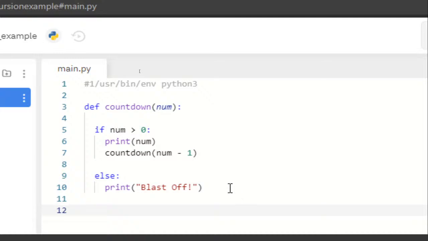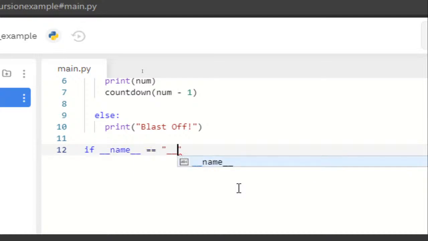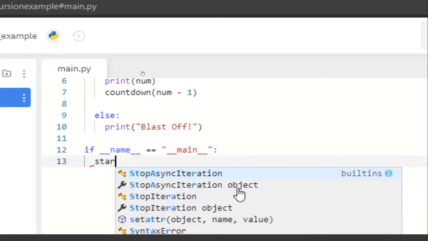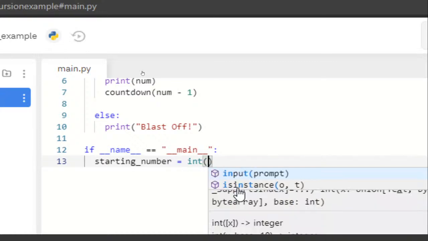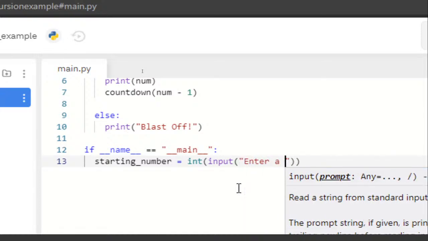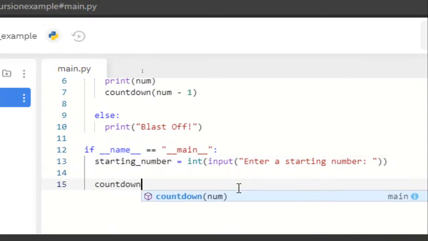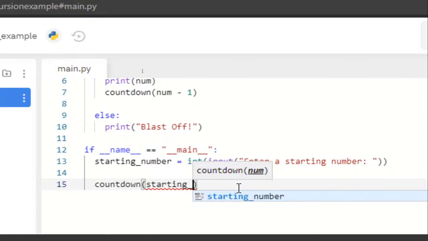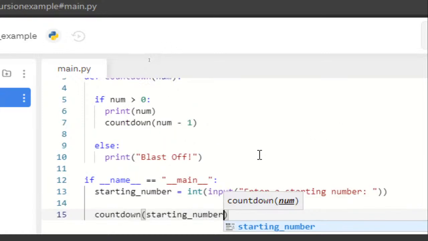Right, so let's put some code behind a main gate here so we can see this function. So if __name__ is __main__, we'll just get an input from our user the simple way for right now. We'll create a variable called starting_number and set it equal to int(input("Enter a starting number")), and then we'll call that countdown function with starting_number as the argument.